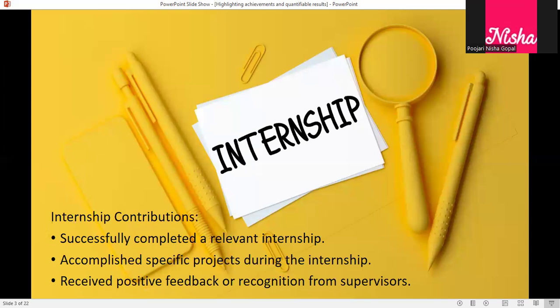Next comes the internship. As you know, as per the NEP, it is compulsory for everyone to do an internship, maybe for 60 hours or more. If you have done one, you can definitely mention it: what the internship was, the time period, what project or work was assigned to you, and what feedback you got. If you received feedback from your supervisors, you can mention that in just a sentence.